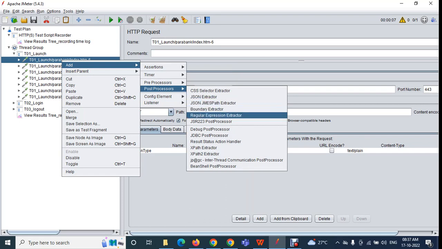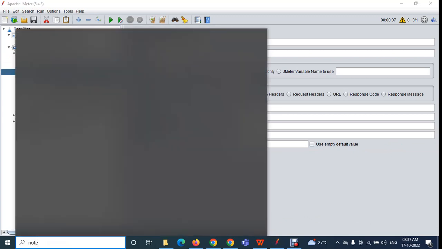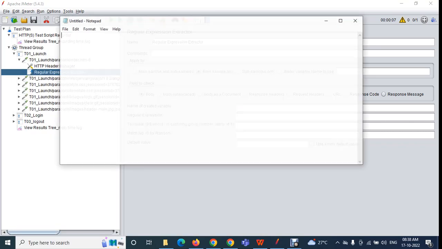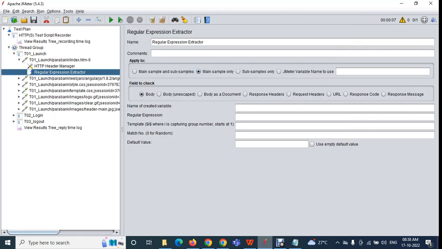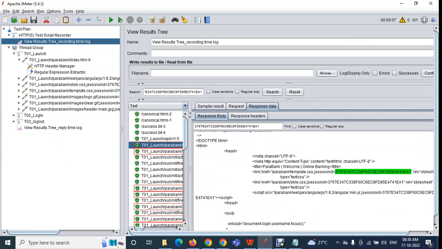OK, regular expression extractor. So we are going to use a regular expression extractor to extract that value. OK, so let me go with notepad. OK, so go to the recording time log. ఇక్కడ మీకు గ్రీన్ కలర్లో కనిపిస్తూ ఉంది కదా, గ్రీన్ కలర్లో వచ్చేదాన్ని మనం క్యాప్చర్ చేయాలి. OK, so కాబట్టి గ్రీన్ కలర్లోకి కొంచెం ముందు కొంచెం వెనకన you can copy some content from here, right?